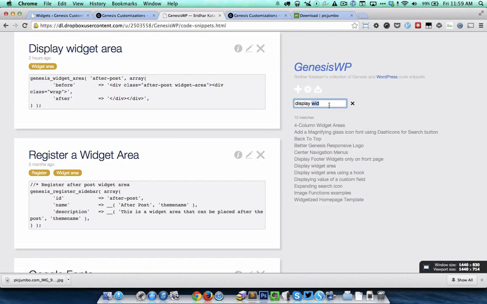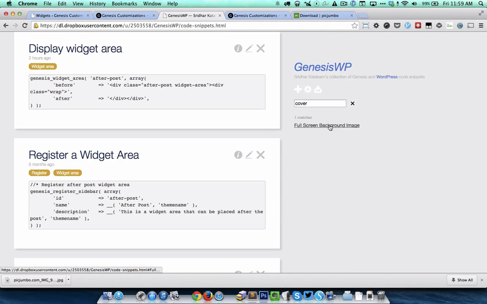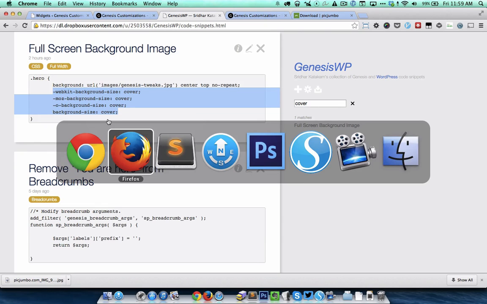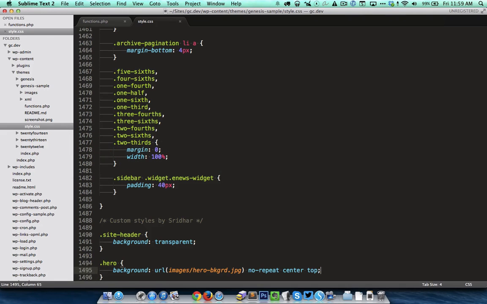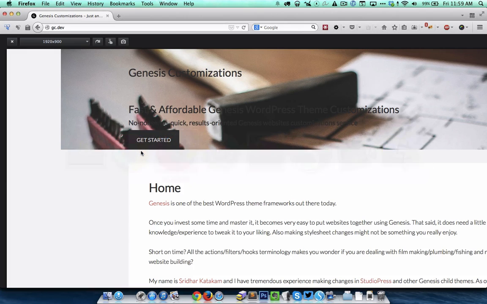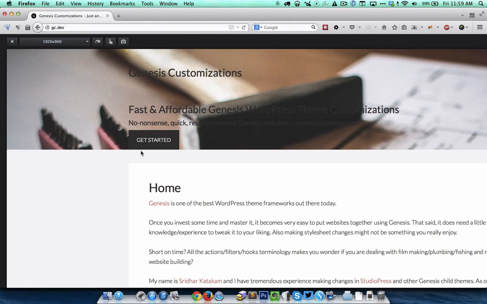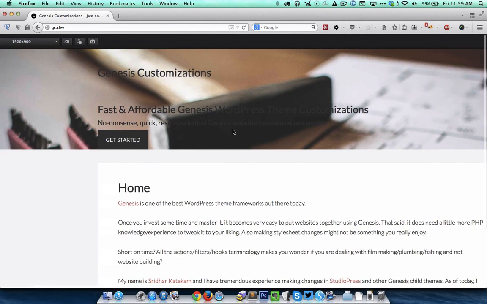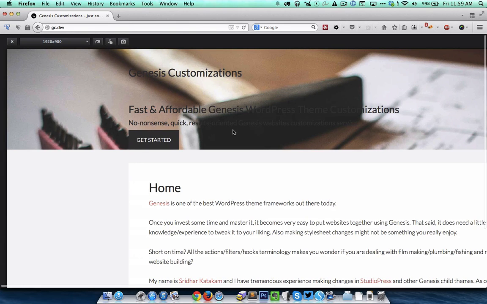So we can add CSS for that, and the CSS for that is cover. So I could copy that CSS code, background size cover, and put that for the hero element. Come back here, reload, and now the image will stretch to the full width, and whatever is the width of the screen will automatically adjust accordingly.